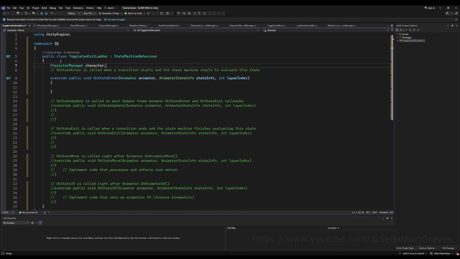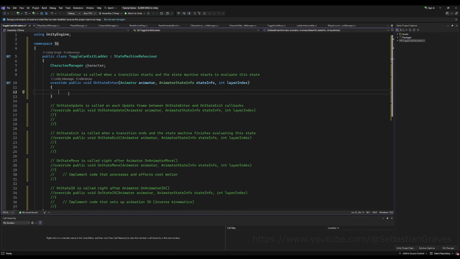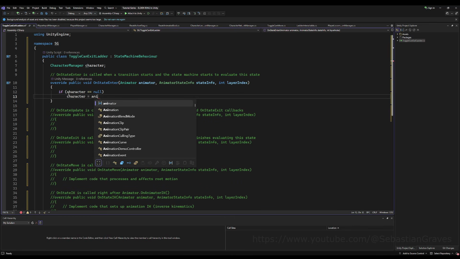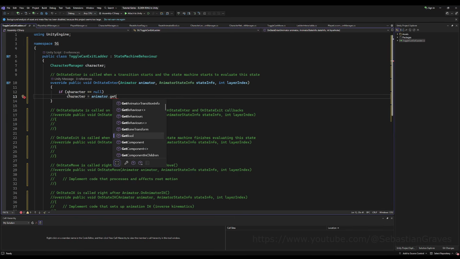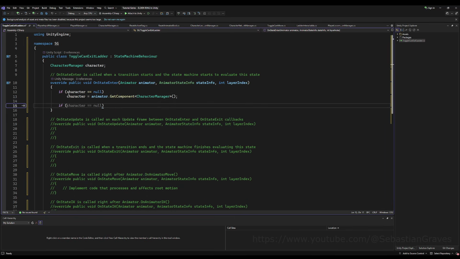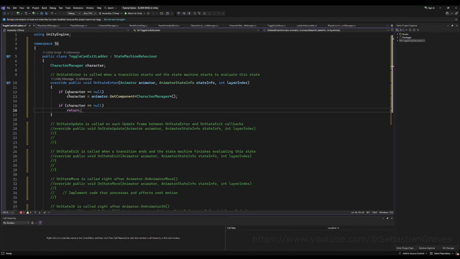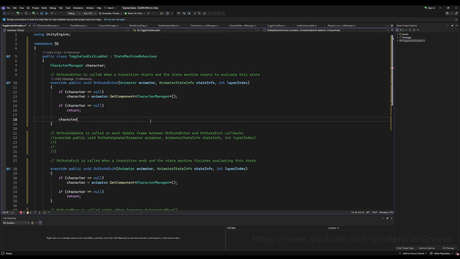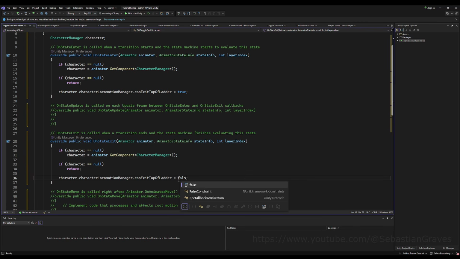So let's basically drop in our namespace as per tradition, and we're going to get a character manager variable here. We're going to say if character is equal to null, we're going to say it's equal to animator.GetComponent<CharacterManager>. If for some reason your character manager is still null, then we're going to return. If it's not though, we're going to do a couple things here. We're also going to do this on state exit, by the way. So come down here like this. Cool, looks very good. Now, first thing we're going to do is say character.characterLocomotionManager.canExitLadderTopOfLadder is equal to true. And if you exit this trigger, then canExitTopOfLadder is equal to false.